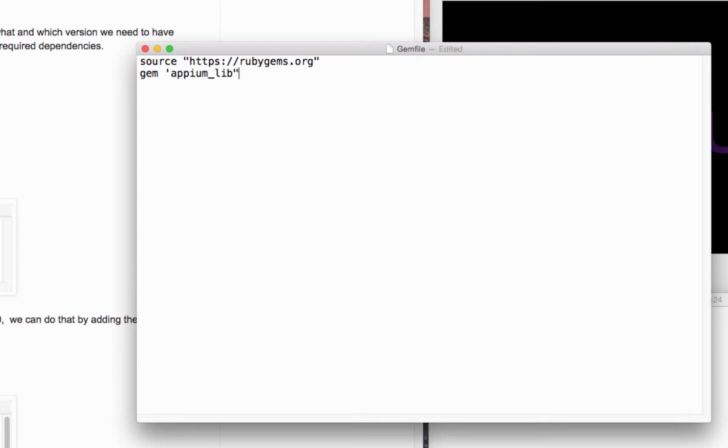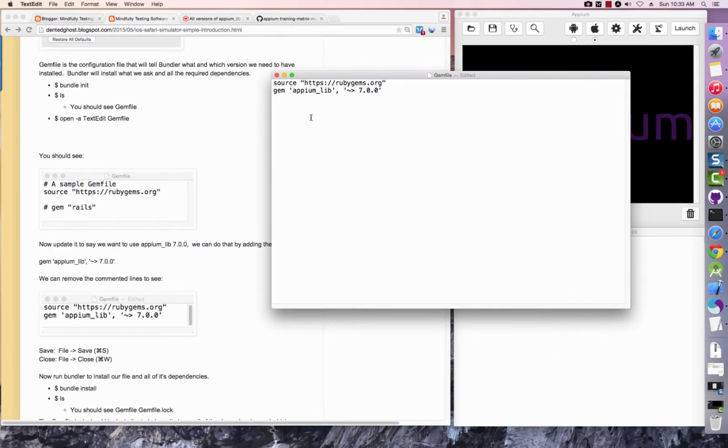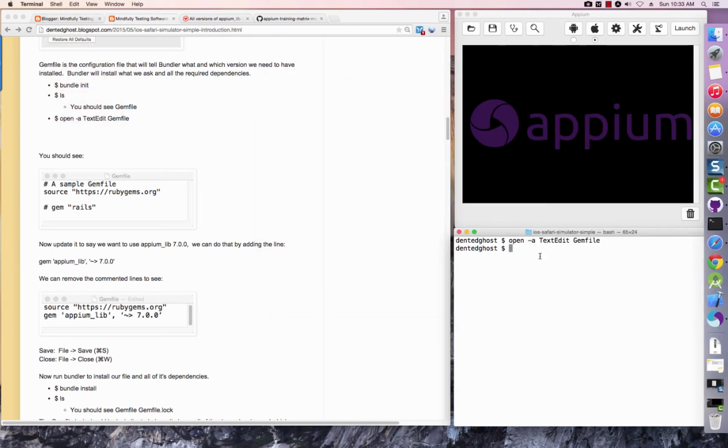Oops, missing it. There we go. And then space, tilde, arrow, 7.0.0, single quote. And then go ahead and save it, and then go ahead and close. You can double check your contents by just going cat Gemfile, and we should see that looks like what we want. Do clear again.